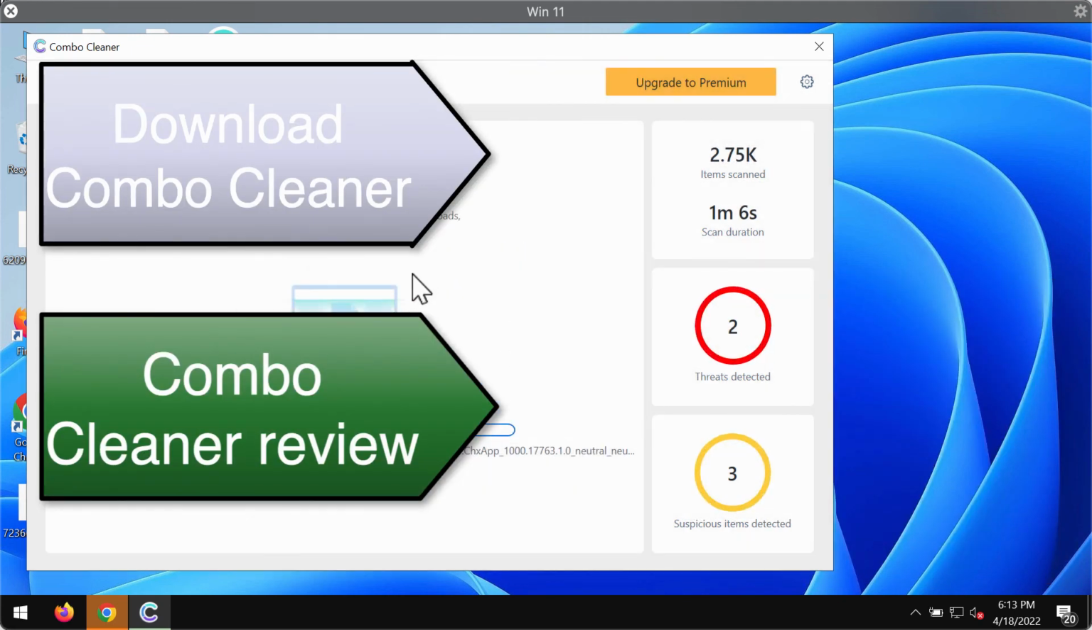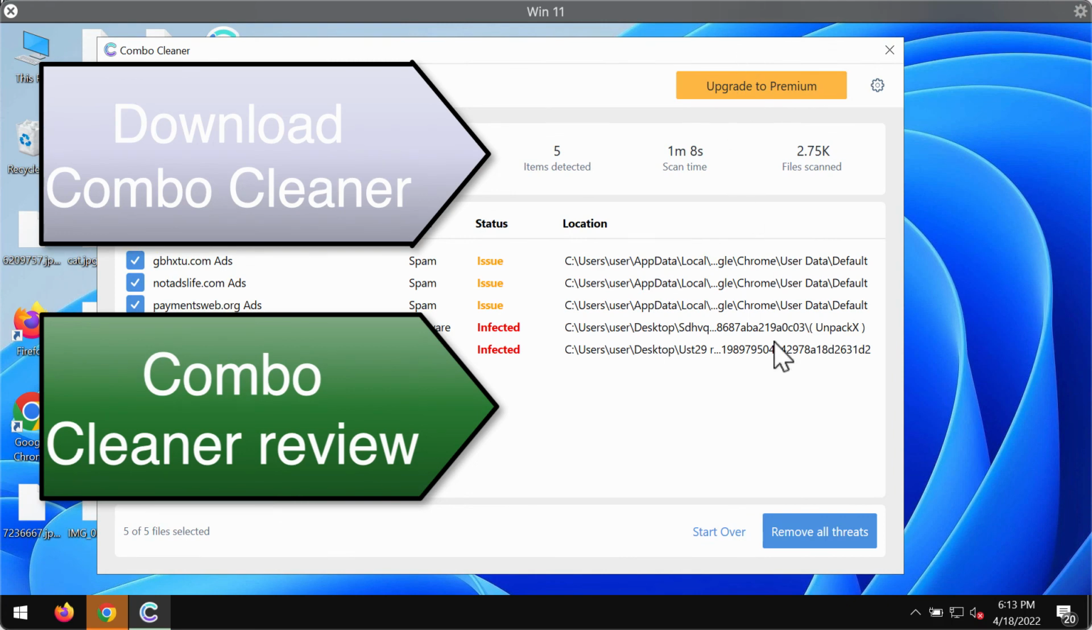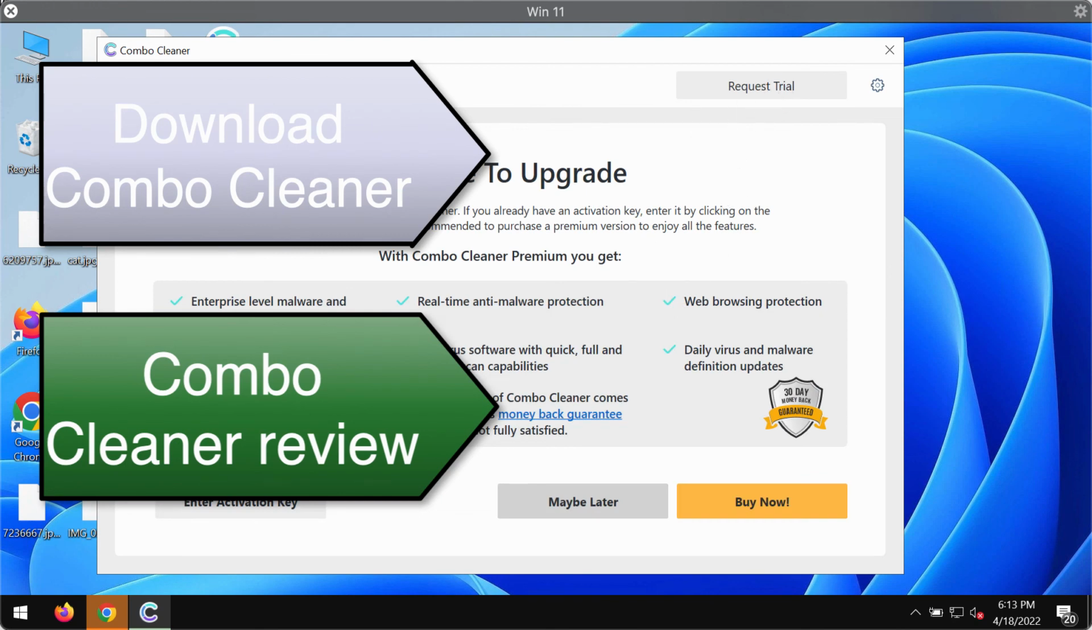So at the end of the scan, you'll see the summary of threats. You'll be able to know their exact location. And we recommend that you upgrade to Premium to remove all these threats altogether and automatically.